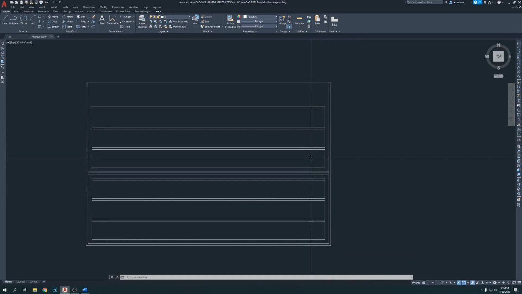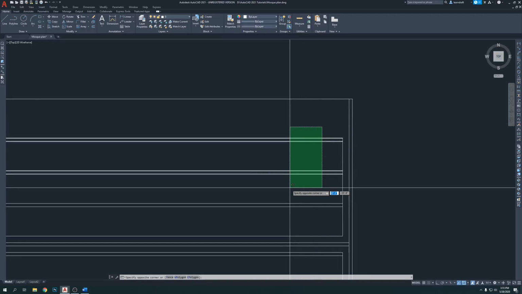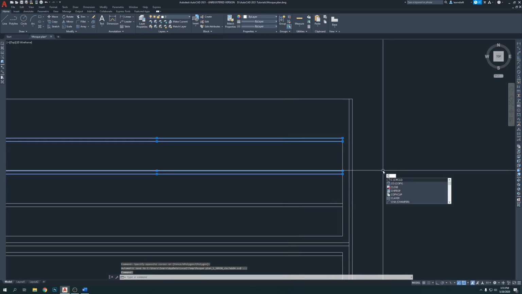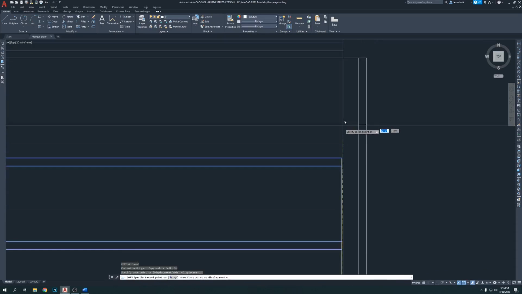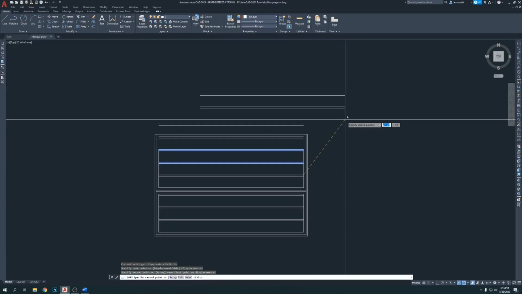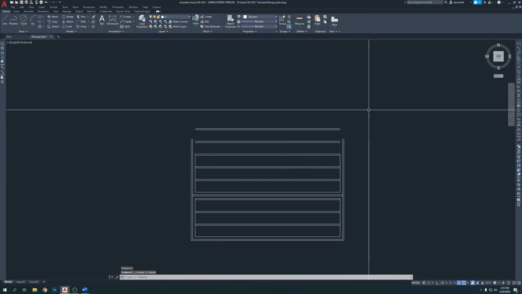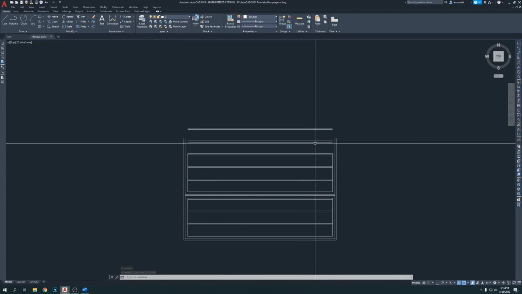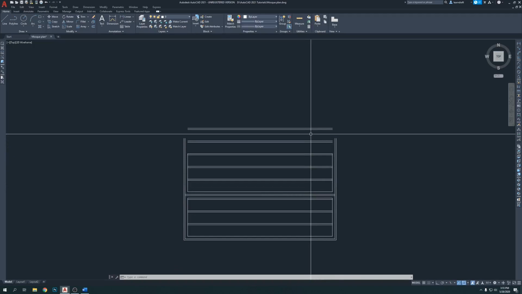All right, so now 1, 2, 3 sub, and then 2 more sub. So I'm gonna select these 2, and I'm going to press the command copy, enter, click from here to there, and press escape. Now this outline is gone. So this is 1, 2, 3, 4, 5 sub.